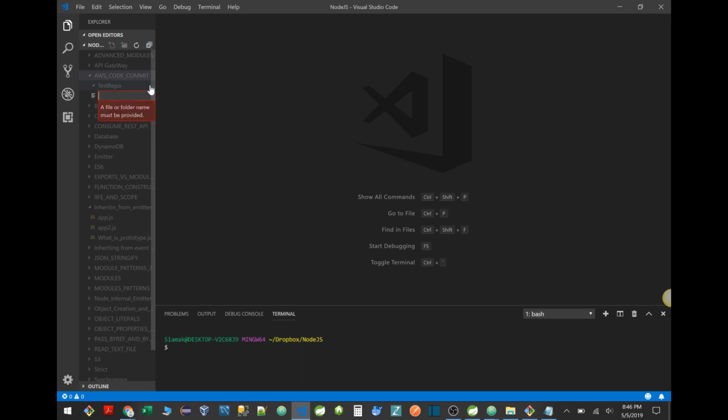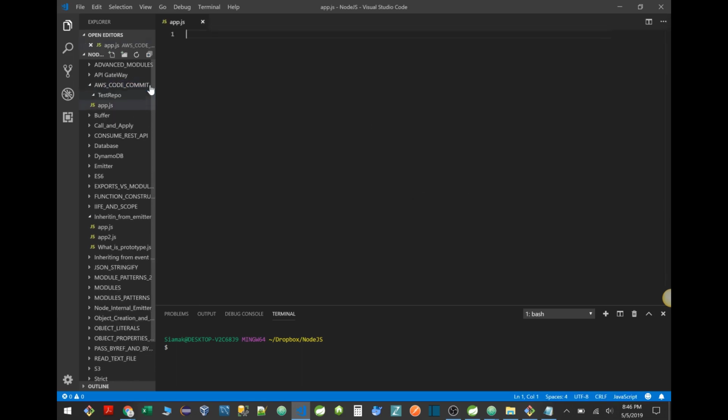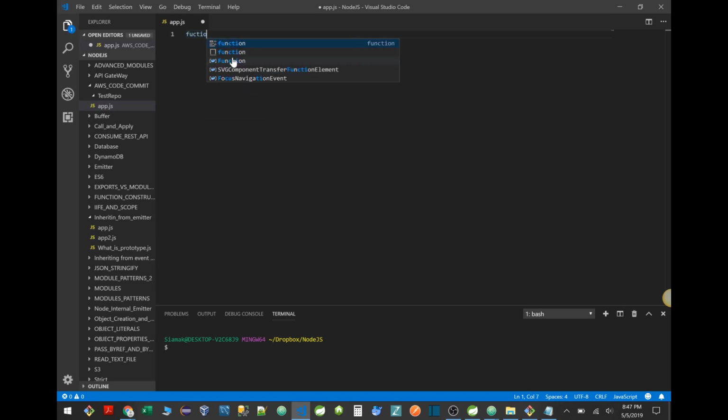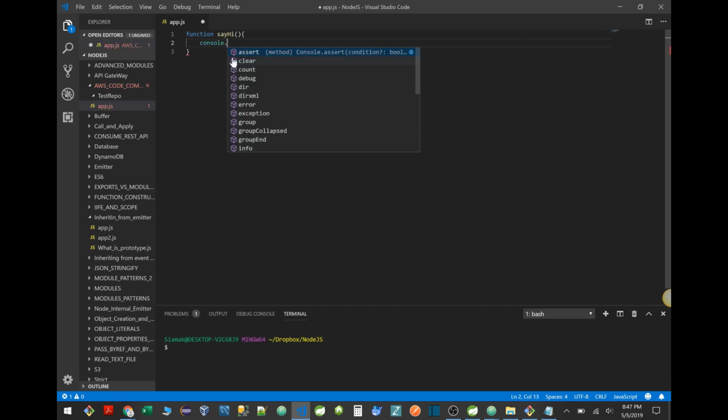So I'm going to say app.js. In this example, I'm just going to create a function, and in this function, it's going to be sayHi. And here I'm going to say just console.log. This is just going to print this value on my screen: "Hi from CMAC."